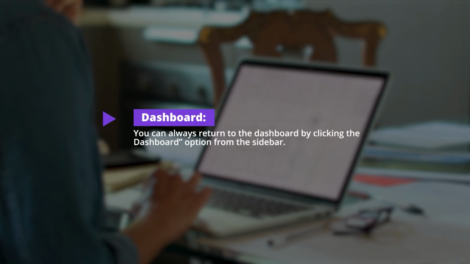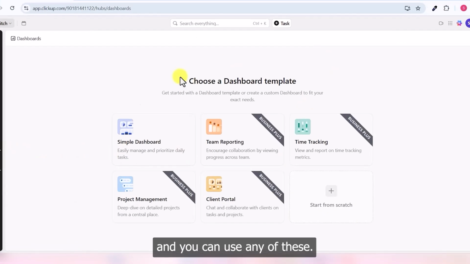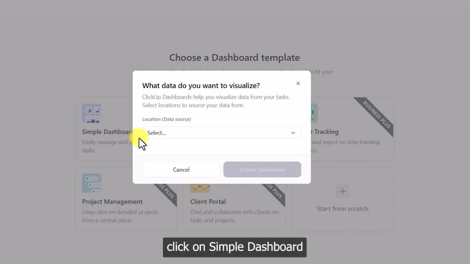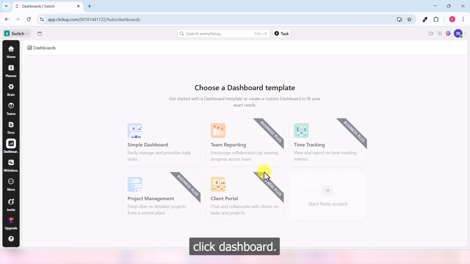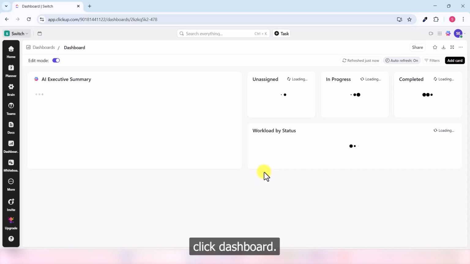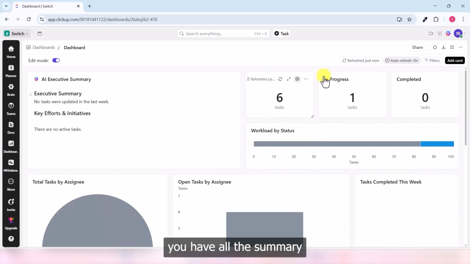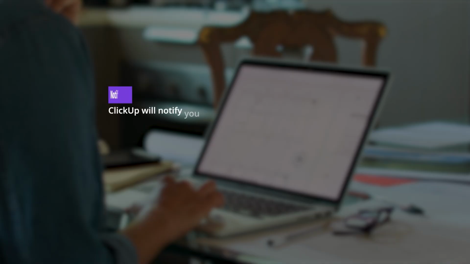Dashboard. You can always return to dashboard by clicking the dashboard options from the sidebar. Here you can see, you can click on that, and you can use any of these. For now, you can, for example, click on simple dashboard and team space, create dashboard. So here you can see you have all the summary of your projects in here. The dashboard provides a high-level overview of your tasks, progress, and active projects.